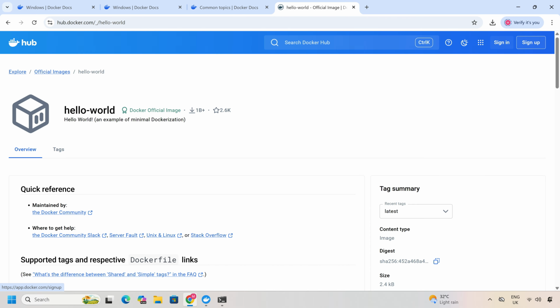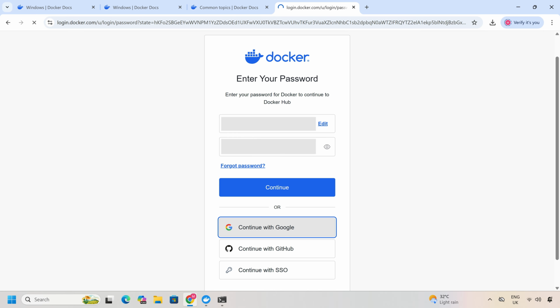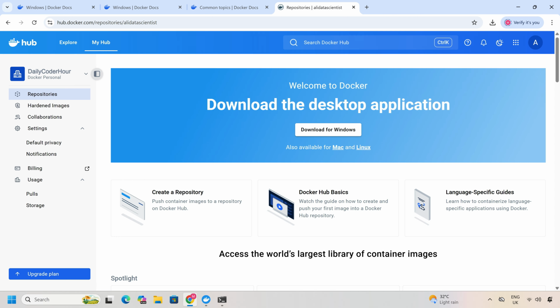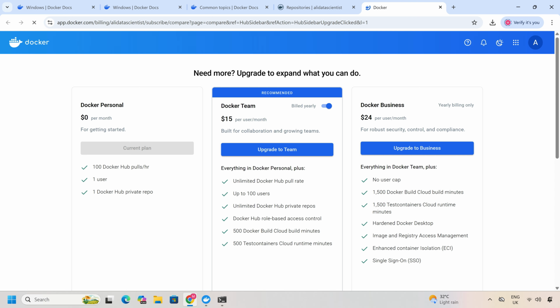Moreover, you can sign up and sign in to your Docker Hub account. For sign in, you need to provide your registered email and password. Docker Hub is a cloud-based repository where you can store, share, and download Docker images. It offers different plans to support various needs.